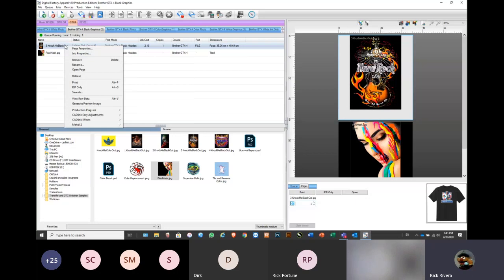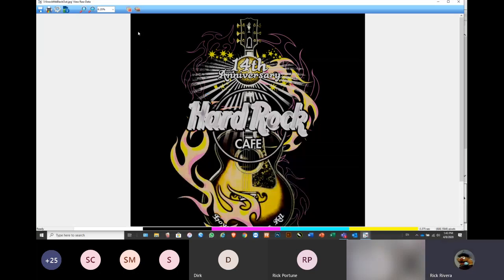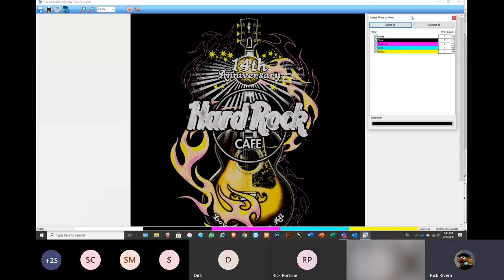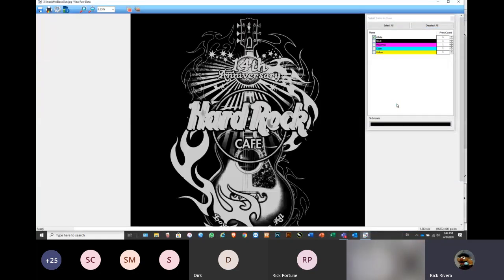Now, if I want to see my underbase, once I've ripped it, I go to my view raw data. This will give you a perspective of your job. What I can do is click on this button here, which toggles my color planes and layers. I can deselect all here and then just select my white layer, and this will show me the white that's being laid down. Our white is being laid down based on the transparency of the image. So where it starts going transparent, you get less white, which gives you more of that grayscale look. So that's one way you can take a look at that.